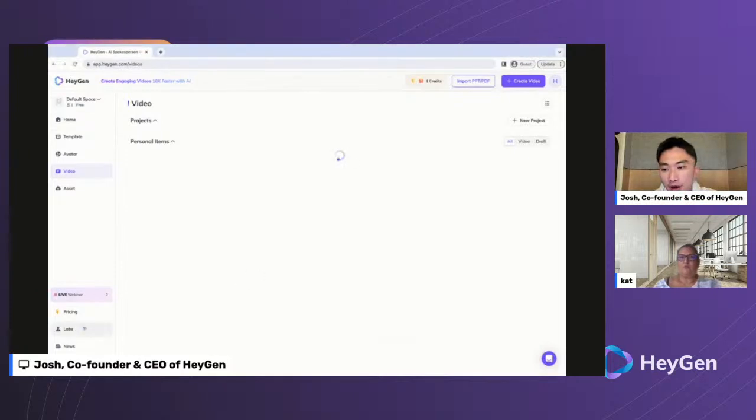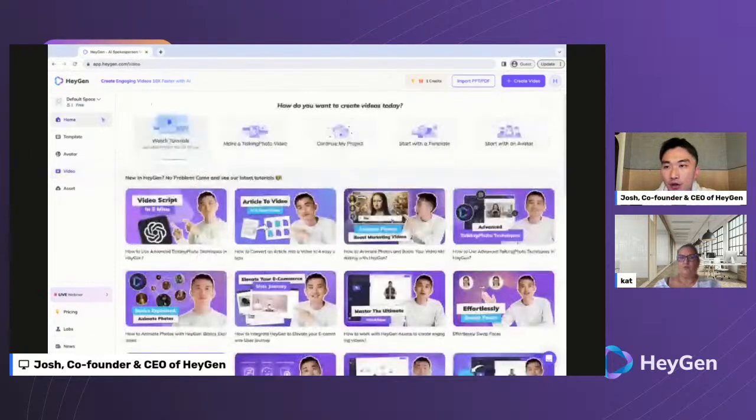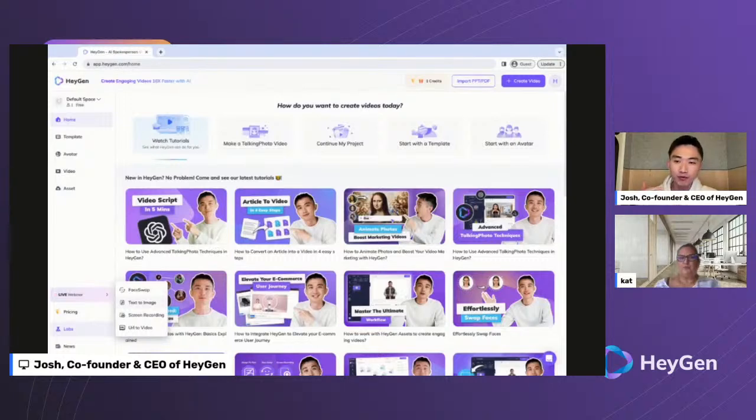Not sure if everybody knows about it, but if you go over here, this is the Lab. Pretty much we have the face swap. The idea was that we want to bake a lot of different AI capabilities into this Lab component. We will soon introduce image and video matching. We have text to image, which helps you generate the image asset for your video. And screen recording is obviously here.